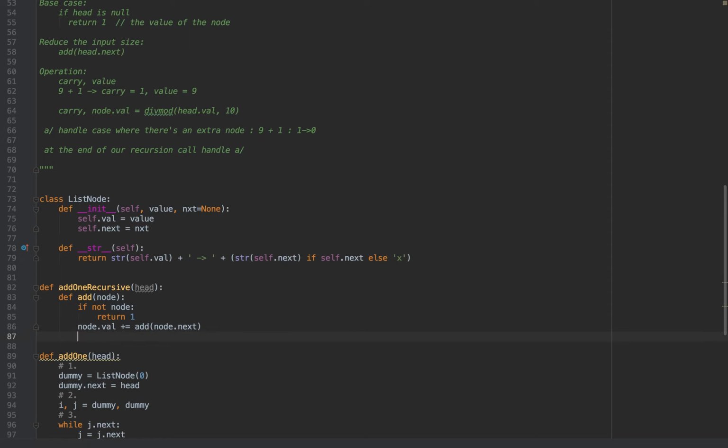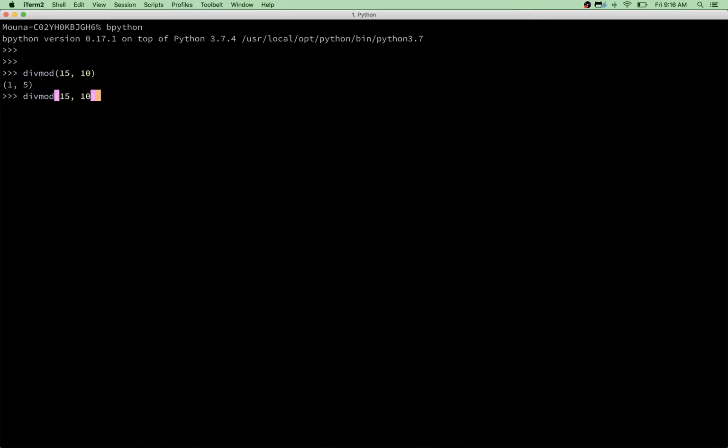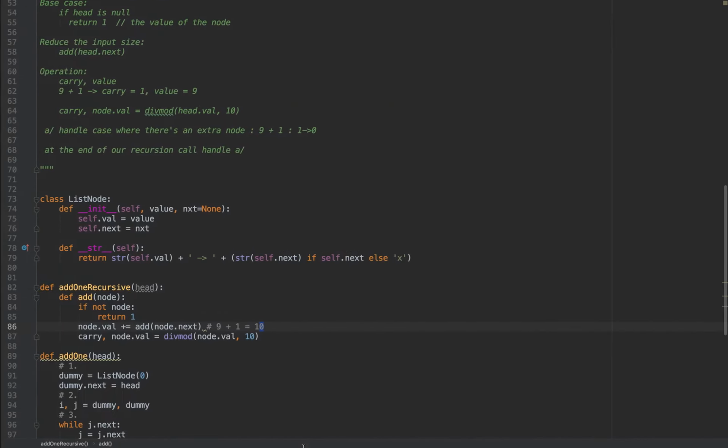So we add that to the node.val, and then we check if this was more than one digit, so that we can have a carry. And so we do that by doing div mod on node.val and 10, and that way we get a carry and we get the real value that should be assigned to node.val. And so why is this? The node.val may have been 9, and then we return 1 for the case where it's not node. And so we get 9 plus 1, which is 10. And so we definitely need to do this so that we can know that the carry is 1 and that the value is 0. Because if we do div mod of 10, that's 1 and 0.